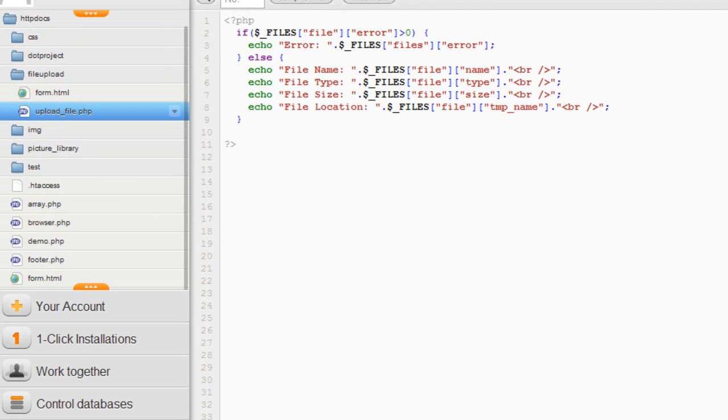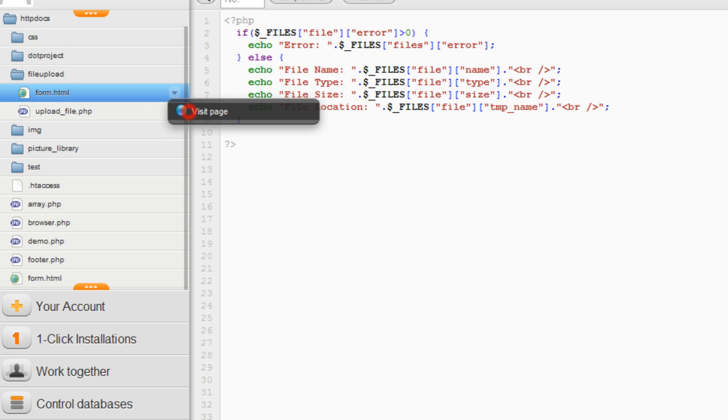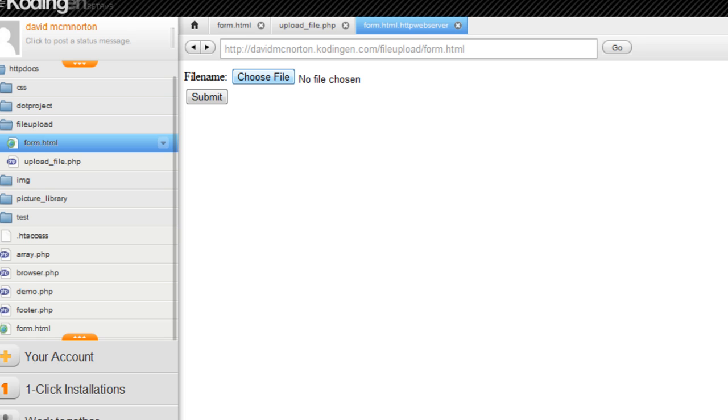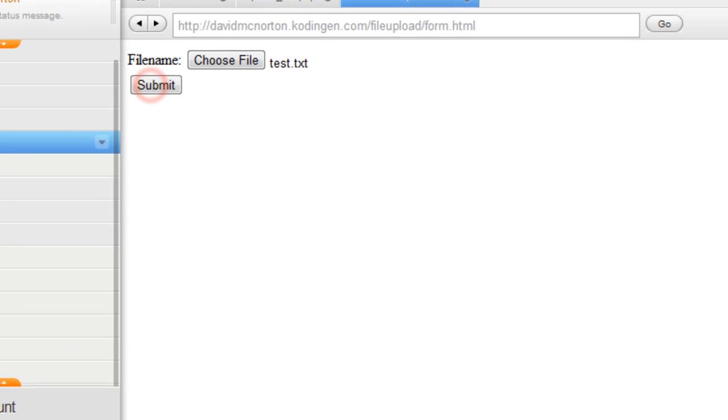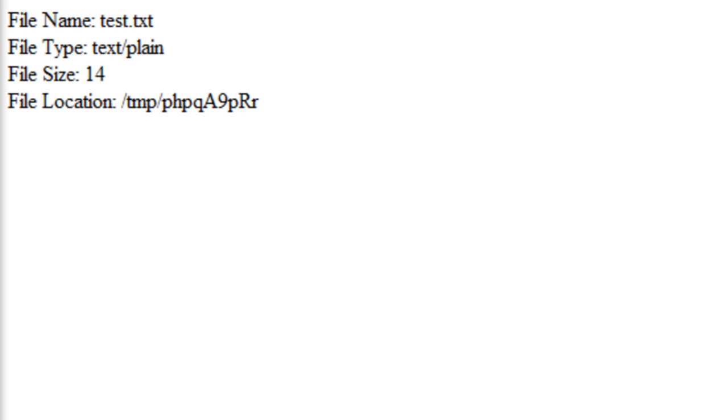If we go to the file.html file now, we can visit the page and choose the file that we want to upload. I've got a little file here just called test. It's a small text document for test purposes. And if we submit this now, we can see that it's uploaded successfully. The file name is test.txt, file type text/plain, size is 14, I guess that's kilobytes, we could have perhaps added that, and the file location is in the temporary folder.